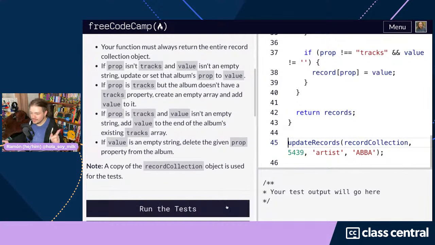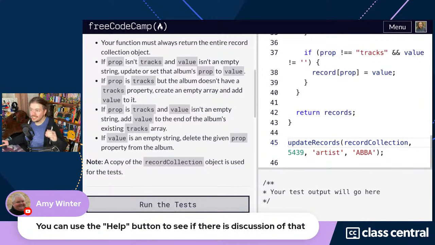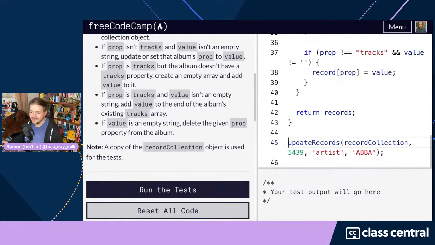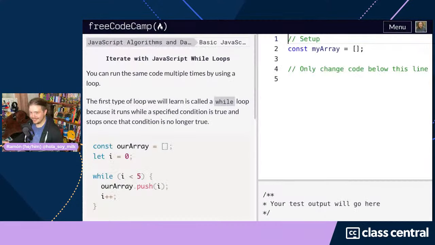Now, let's run the tests. And remember, folks, as Amy says very correctly here, you can use the help button to see if there's a discussion of that. So, thank you for that. Let's run the tests. We did it. I think we're going to need a triple pat here. Pat, pat, pat. My goodness.